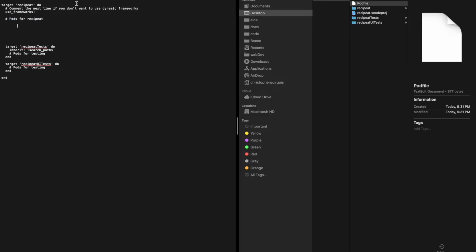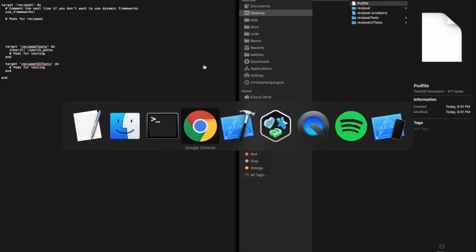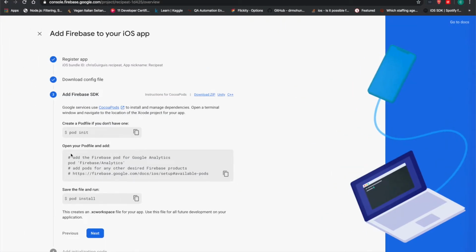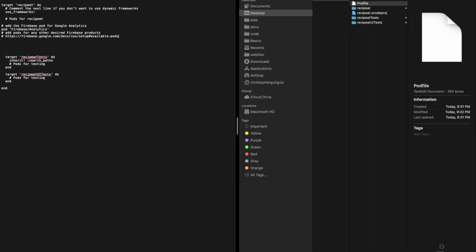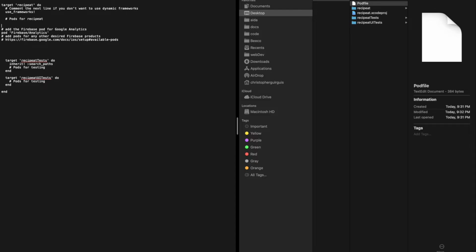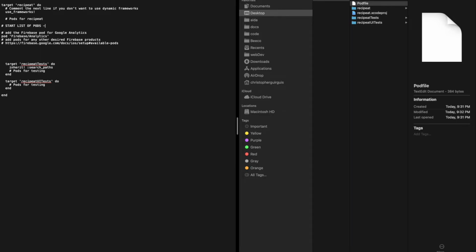So I'm going to go back over to where it tells me which ones I need to add. These commented out lines mean that they're not going to be actually executed, so they're for us. But I'm going to go ahead and uncomment everything they want me to. Copy all that over. I'm going to drag that and put it right there. I put it under pods for recipe. I'm even going to say, get used to putting the double slash, start list of pods. This is for me. And then I'm going to say end list of pods.